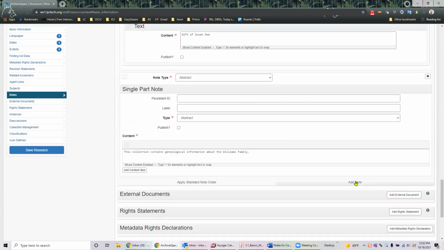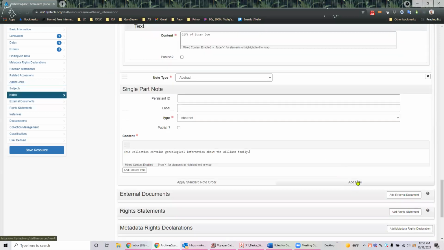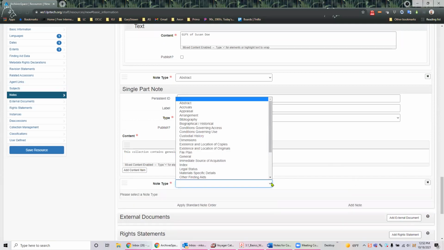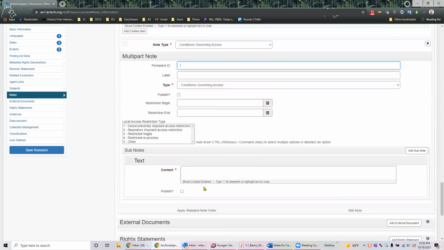Another way to add a note is down here, because why would you want to keep scrolling all the way up here? When you're way down here, you could click on this that says add note, and we will add conditions governing access. Conditions governing access has additional information that you could add. You could add a date when the restriction begins and a date when the restriction ends if you want. You could choose what kind of restriction from this drop down here. Well, it's not really a drop down. I'm not going to have any restrictions. So this collection is open to the public.